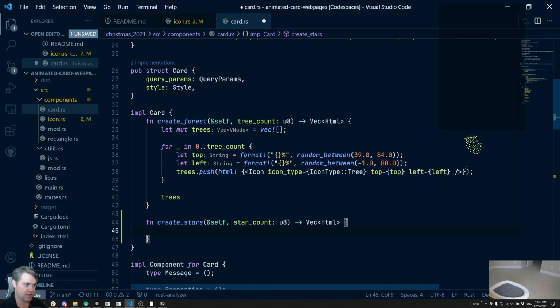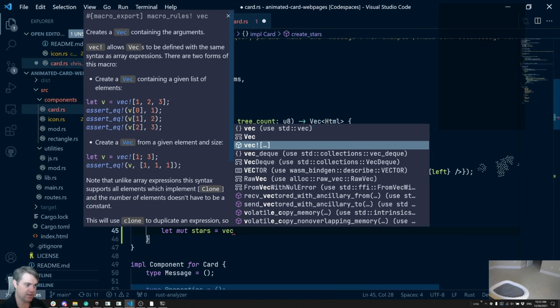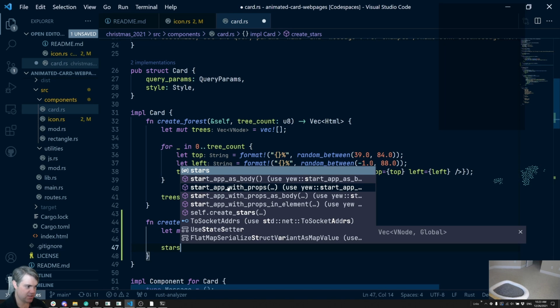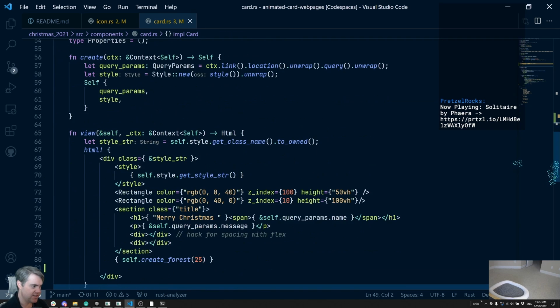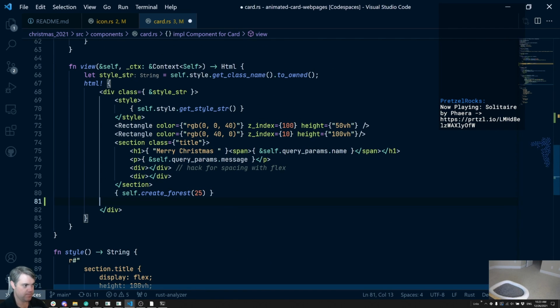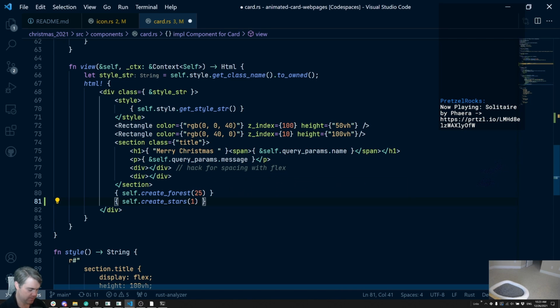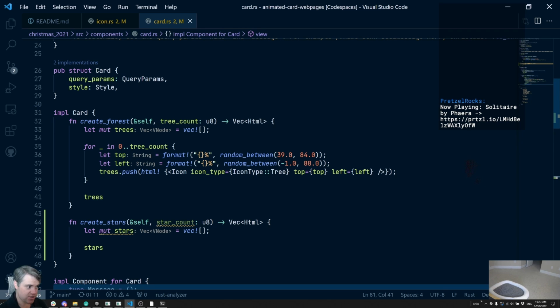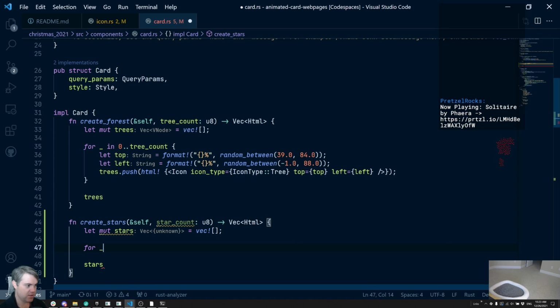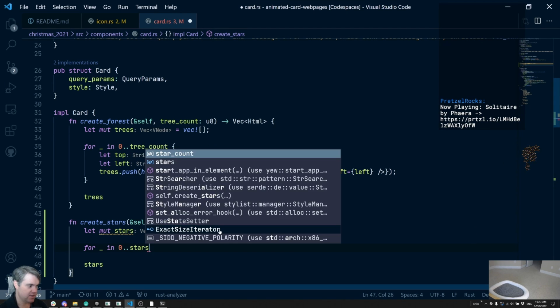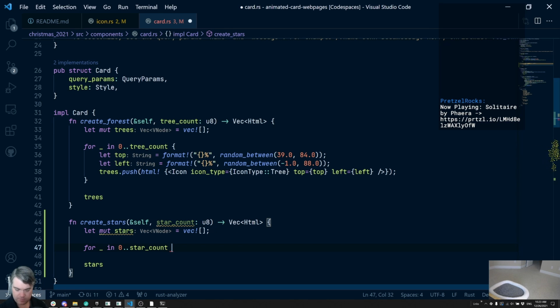Okay, then do let stars equals a vec, and then we'll return the stars right away, and then we'll come down here and just call it. And let's just do one to begin with, just to make sure that we can see a single star and that it looks right. So we're gonna do a for score in 0 to star count. We're gonna want to push into this.